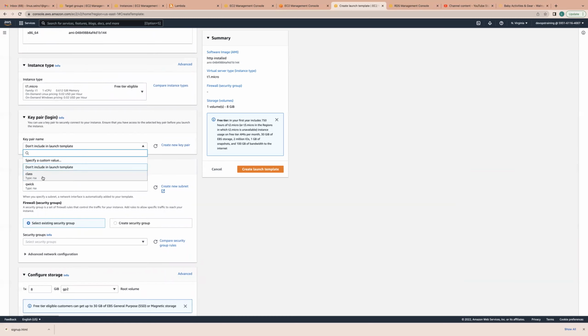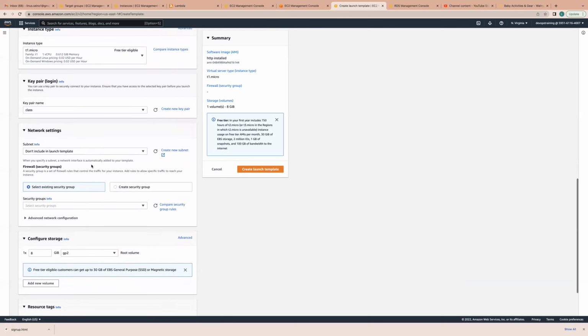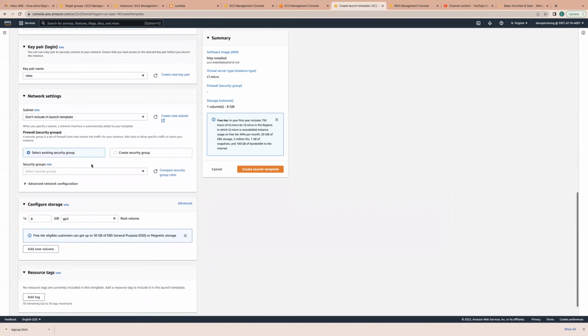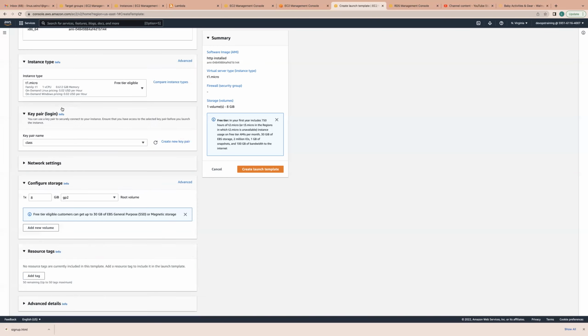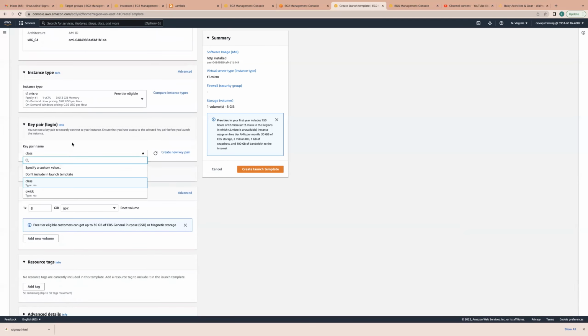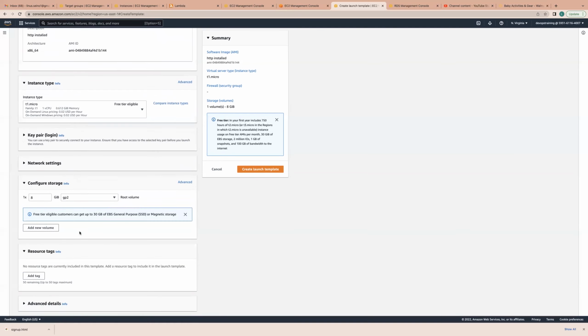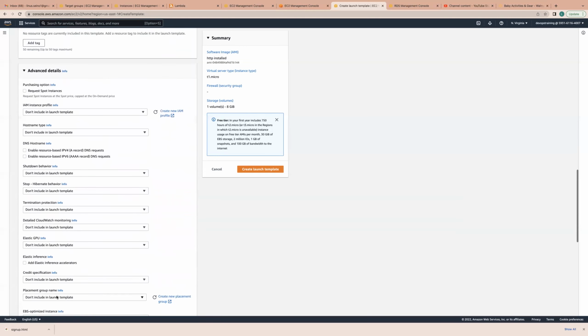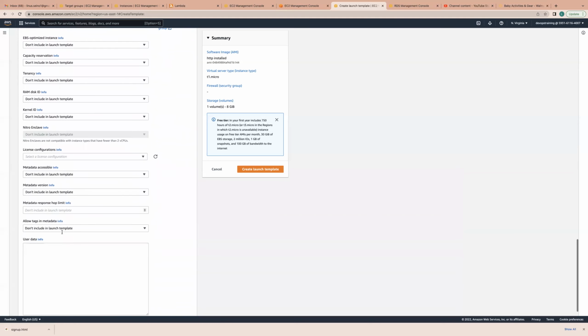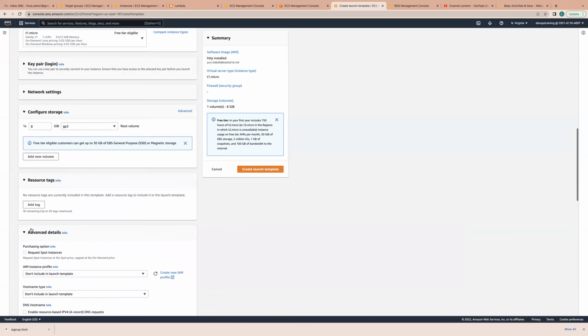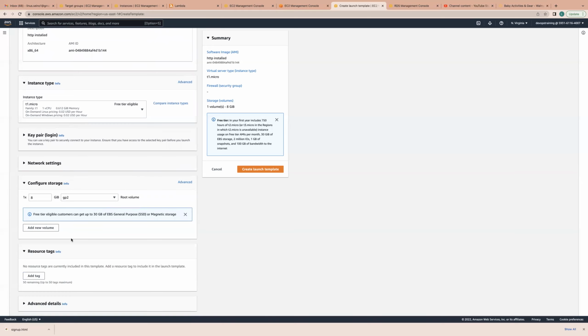Then key pair, I know we did key pair. You need a key pair to be able to access your instances in case there's a problem with it, right? Network settings, you want to choose your different subnets to launch. We're going to talk about those after the break. Volume, you add your volume. There's advanced settings, all this. But when you're learning, always go with the base.